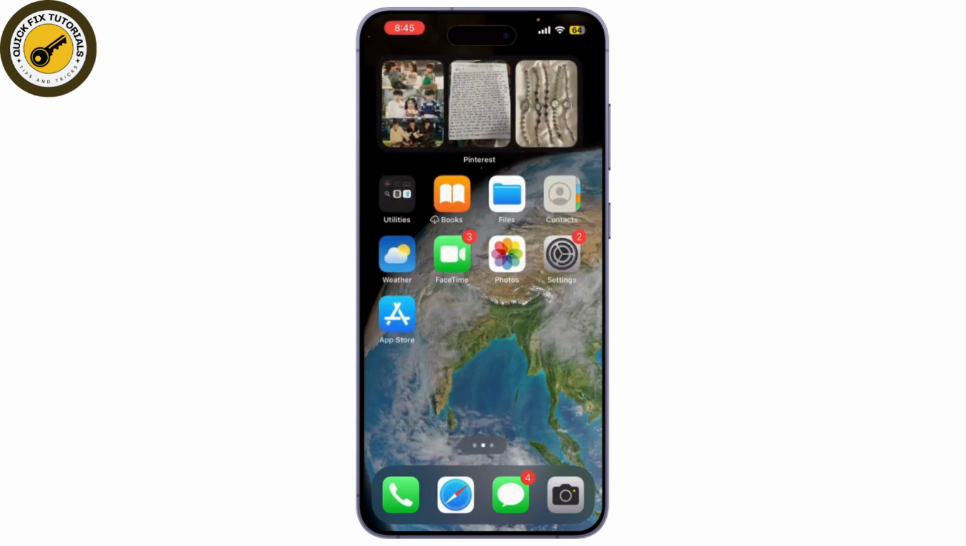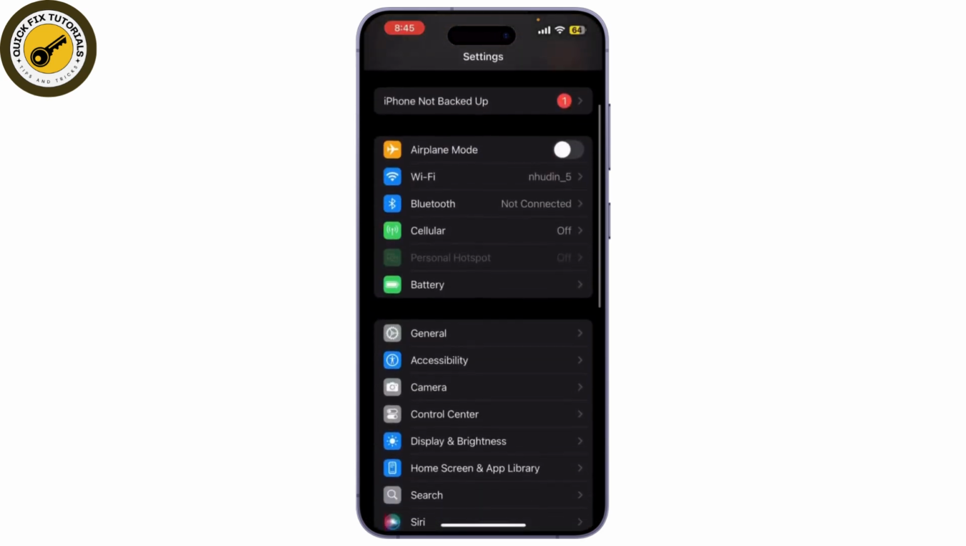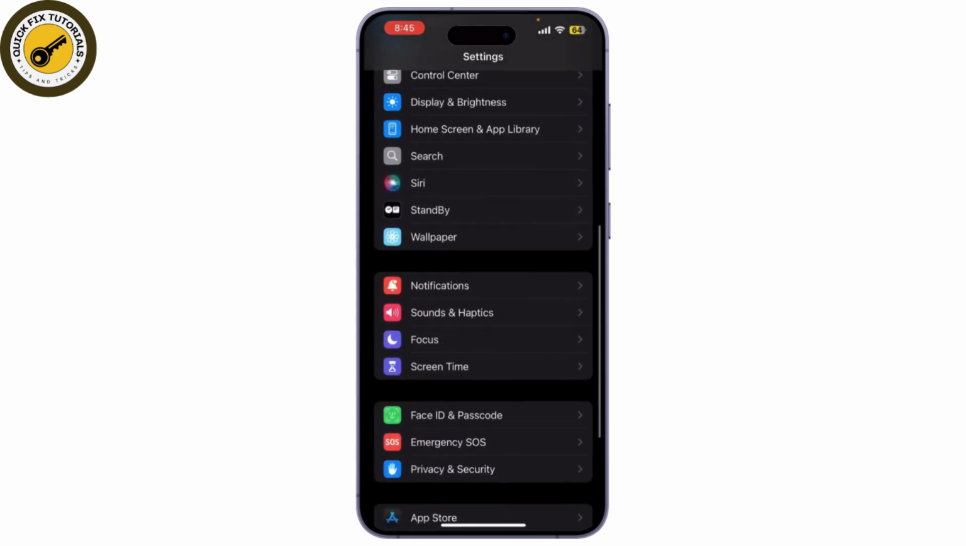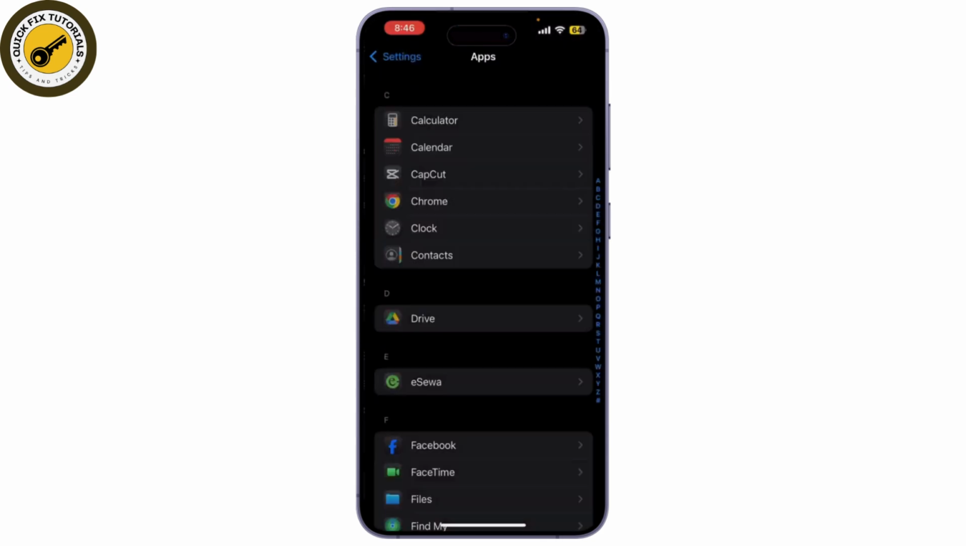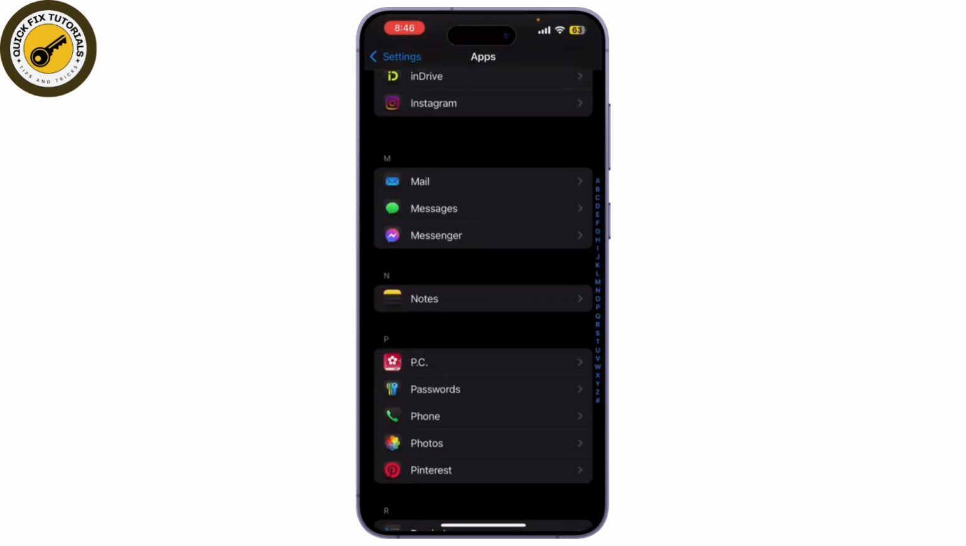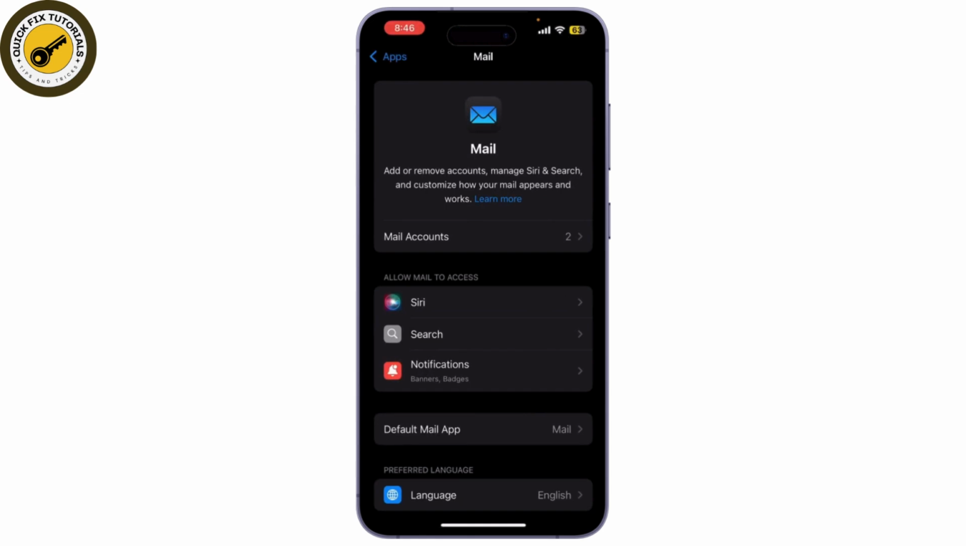First, unlock your iPhone and open the Settings app. You can find it on your home screen. Scroll down and look for the Mail option. Now tap on it to access your mail settings.